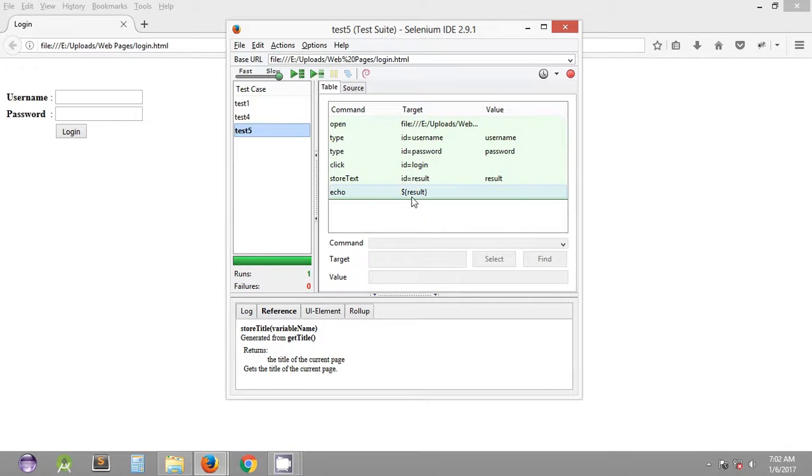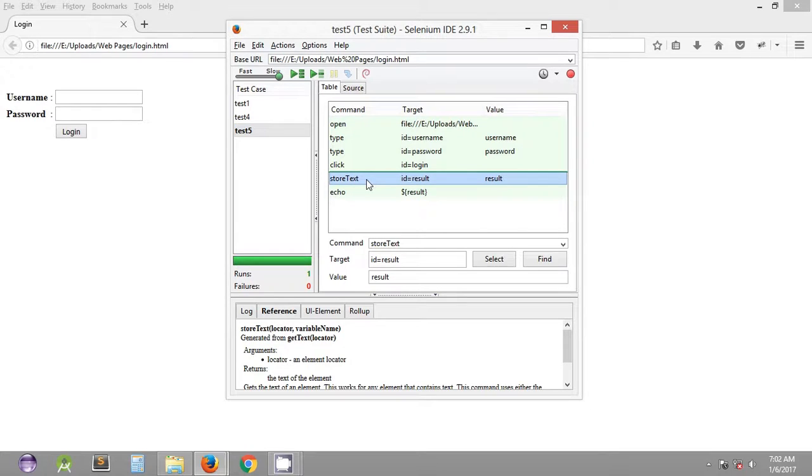Coming to the next test case, we have learned a new Selenium IDE command in the last tutorial, that is storing the text from the web page. So basically its syntax is store text and the target is the locator of the web page element, the text of which we want to store in a particular variable.